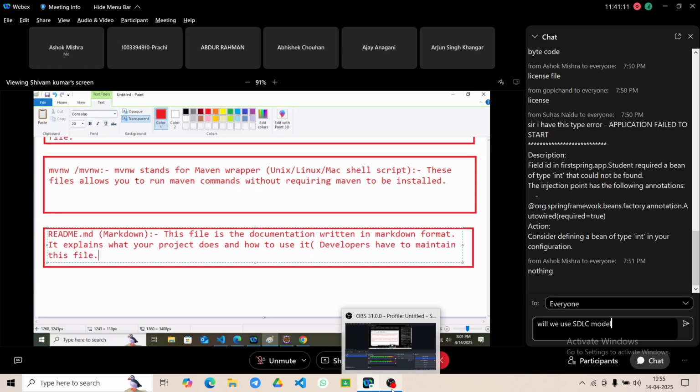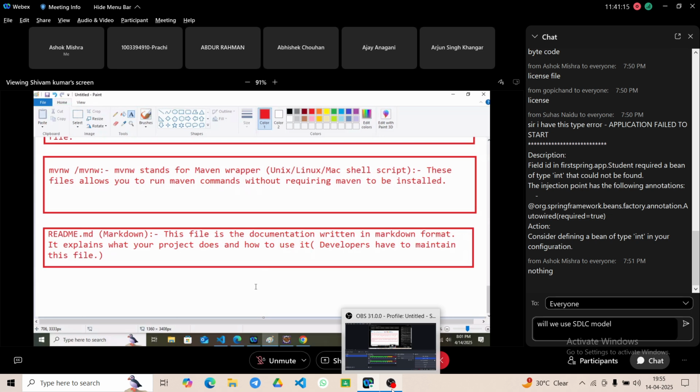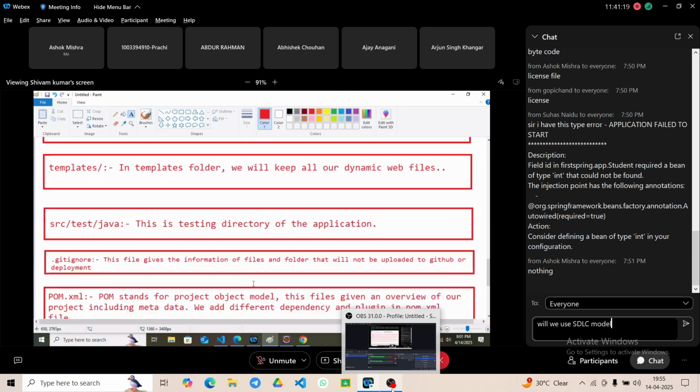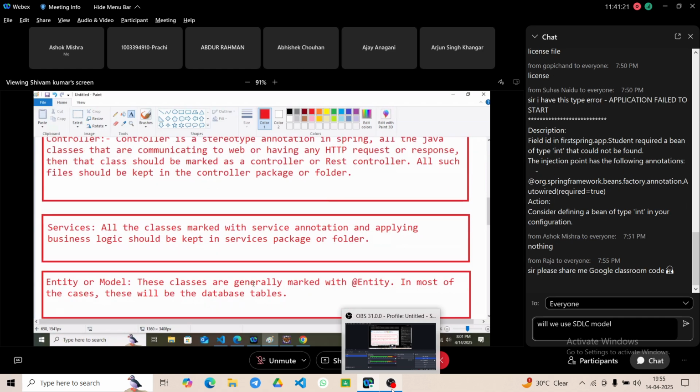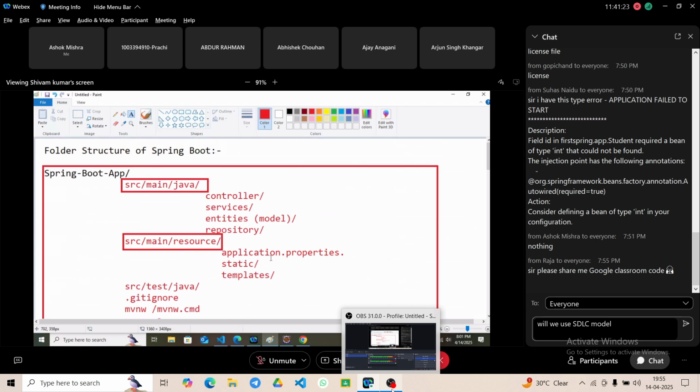Being a developer, you have to write it. Let's say you are giving this project to someone who is very new. You have to give this file, and this is how your Spring Boot looks like.